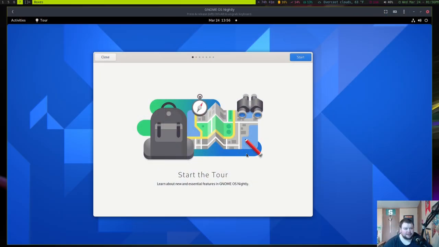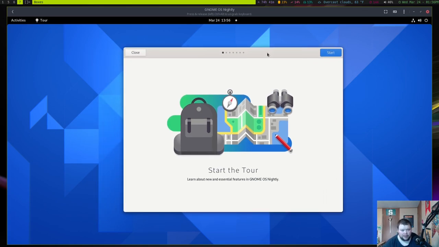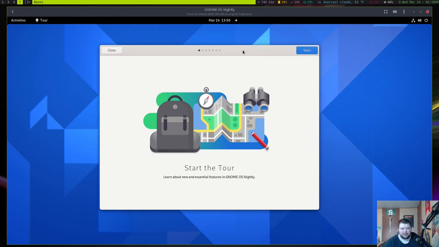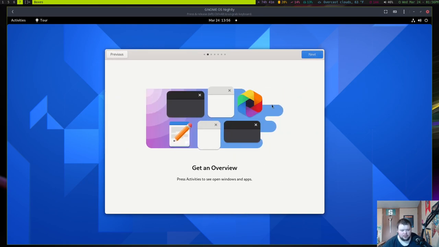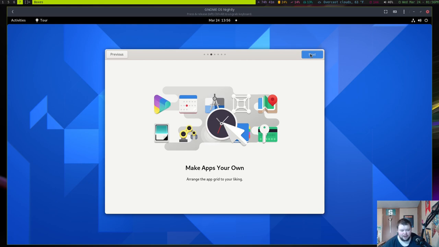Alright, so this is Gnome OS, and specifically it's Gnome OS Nightly. And I have started this up before, so I actually had to go through and search for the tour thing, but I just thought we'd go ahead and go through the tour, because there is a new tour thing for Gnome 40, so we'll just go ahead and start it, shall we? So we'll get an overview, make your apps your own.